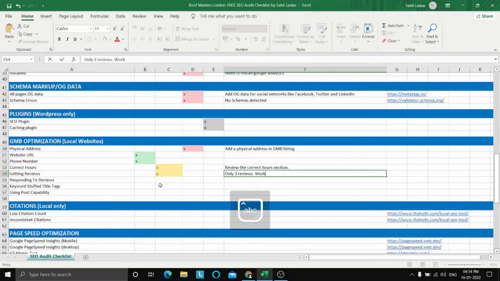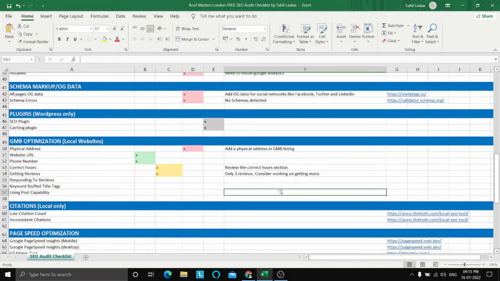Only 3 reviews. Work on getting more. I can consider working on getting more, and add that in. And are they responding to reviews? Nope.